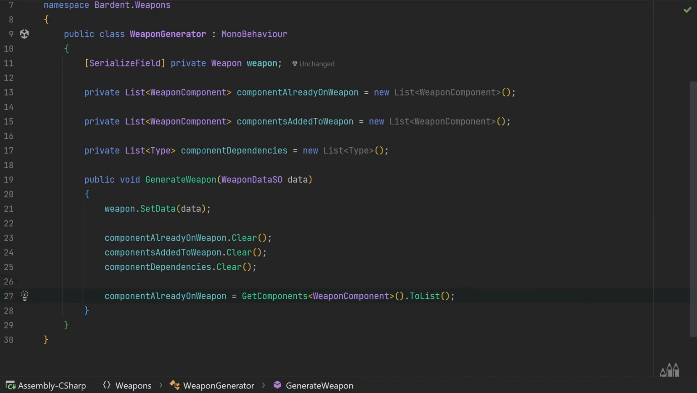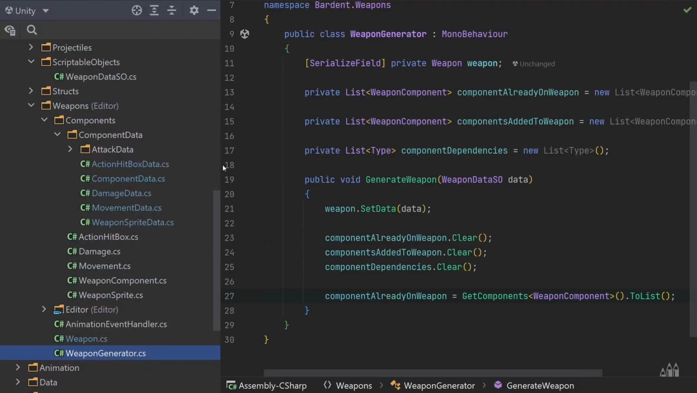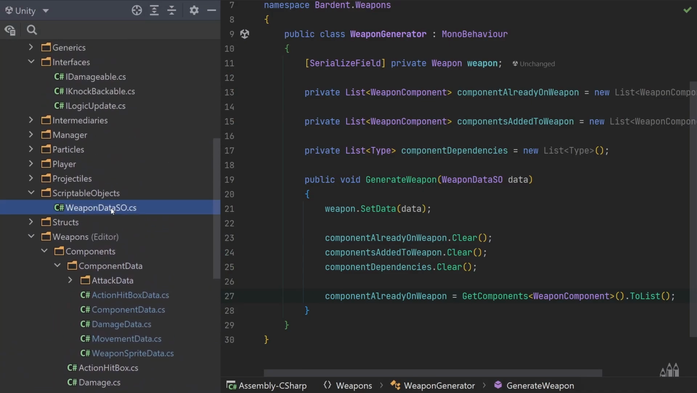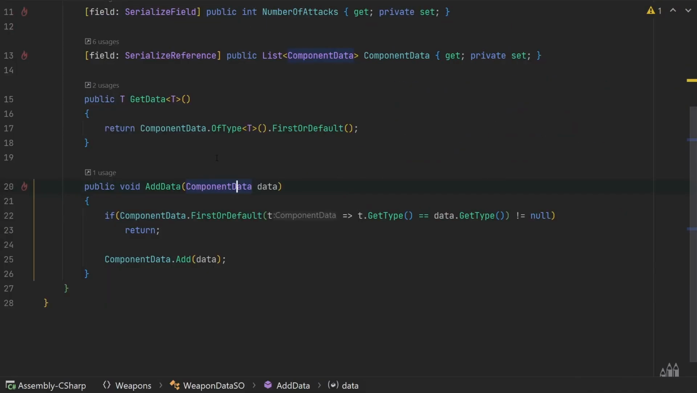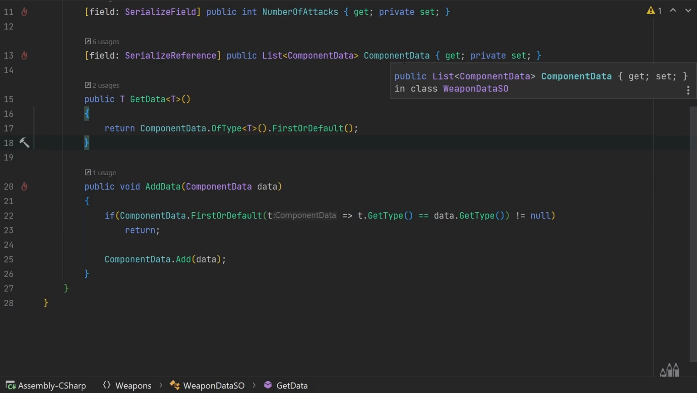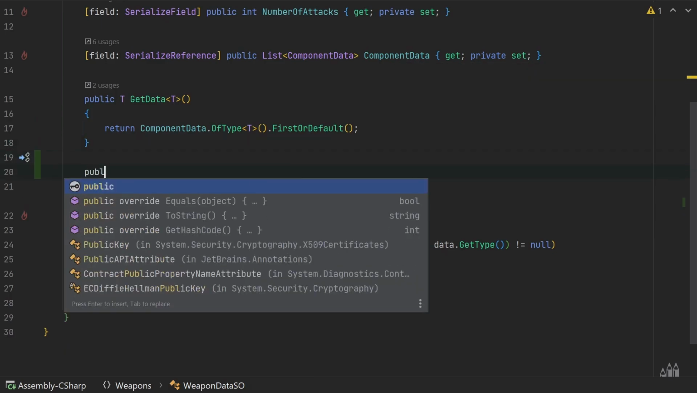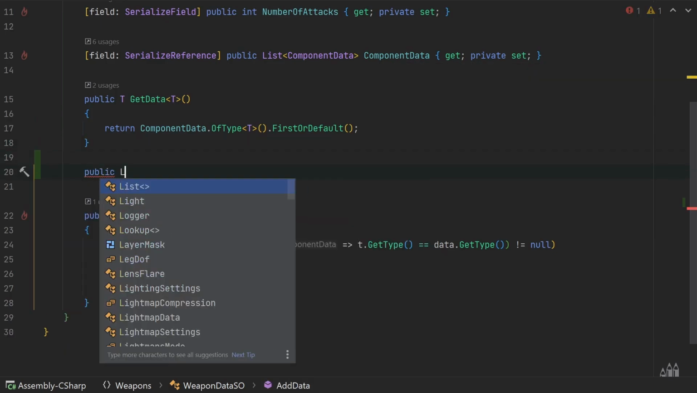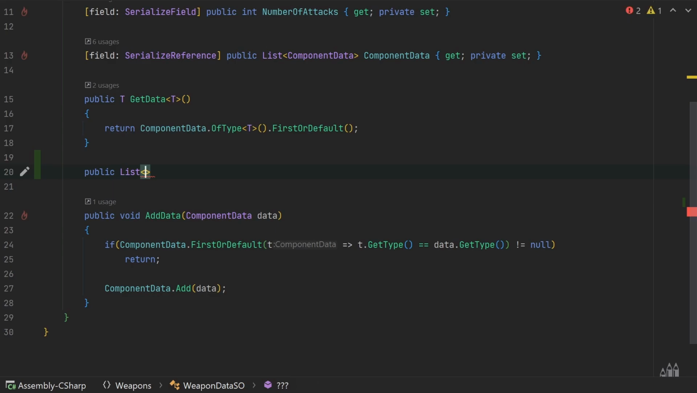Next, we want to get our list of component dependencies so that we can start looping through them. But to do this, we need to go ahead and come to our WeaponData scriptable object class, which is over here. And over here, we can quickly create a function to just loop through every single piece of data in ComponentData and get that dependency. So let's just create a public function that is going to have a return type of list, and the type of the list is Type. And let's just call it GetAllDependencies.